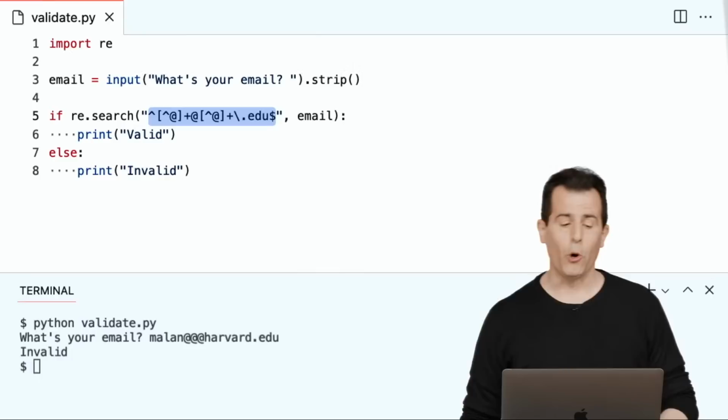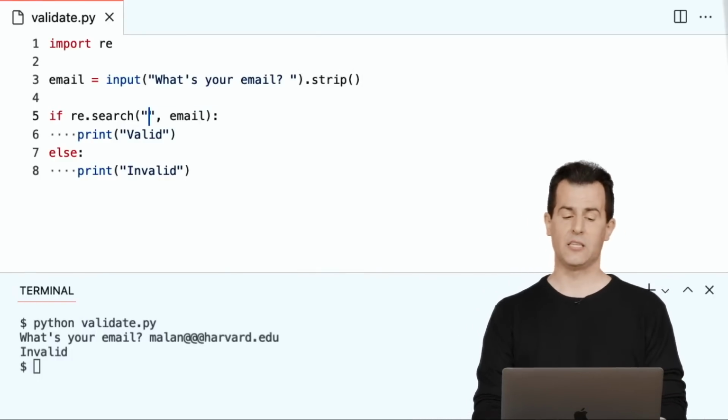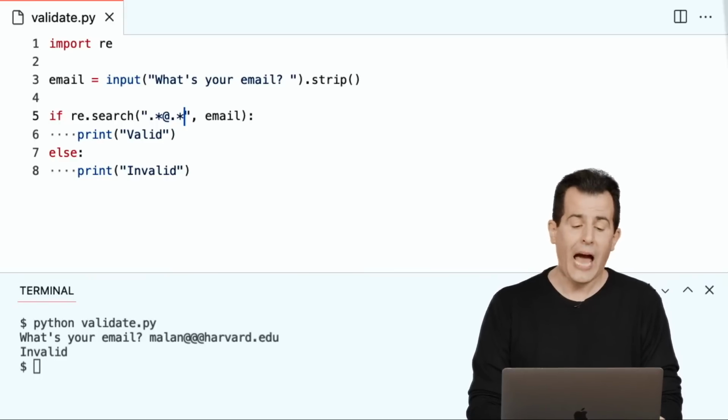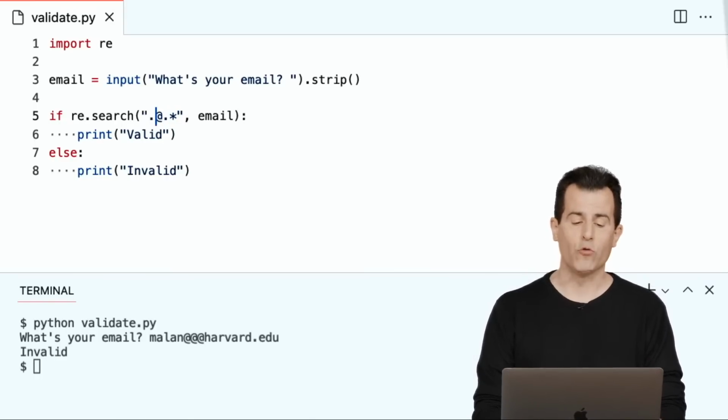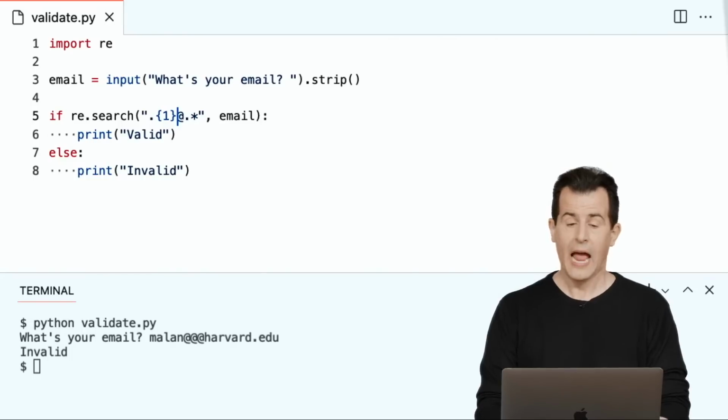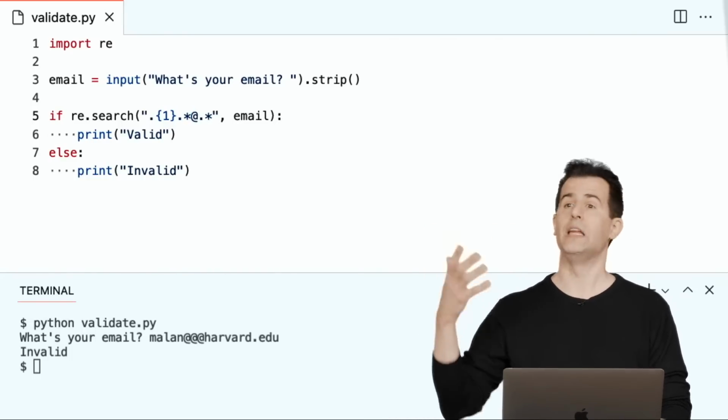Let me go ahead and pull up VS Code, and let me delete the current form of the regular expression and go back to where we began, which was just dot star at and dot star. I could absolutely do something like this and require that I want at least one of any character here. And then I could do something more to have any more as well.